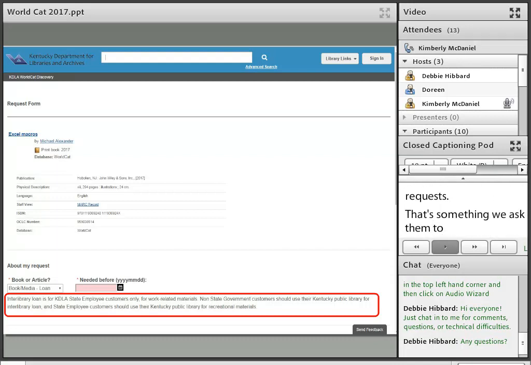For state employees, we try to keep this service related to your work-related needs. So if you need something through interlibrary loan that is strictly for your entertainment and has absolutely nothing to do with your work or bettering you as an employee or something like that, we would ask you to go through your public library for those requests. But I would also like to point out that we interpret the work-related very broadly, so it can include a variety of topics from material on retirement to improving your finances to your own personal development. So keep that in mind. It's just for the really obvious recreational materials that we would ask for you to go to your public library for those interlibrary loan requests.